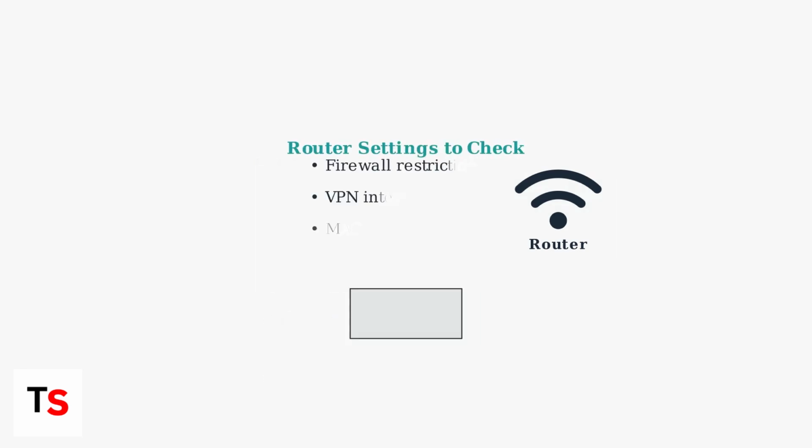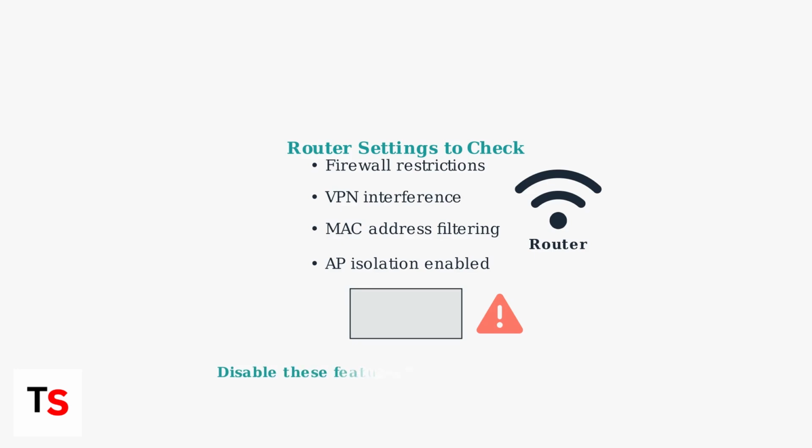Finally, ensure your router doesn't have firewall restrictions, VPN interference, MAC filtering, or AP isolation enabled, as these security features can block your NVR's connection attempts.